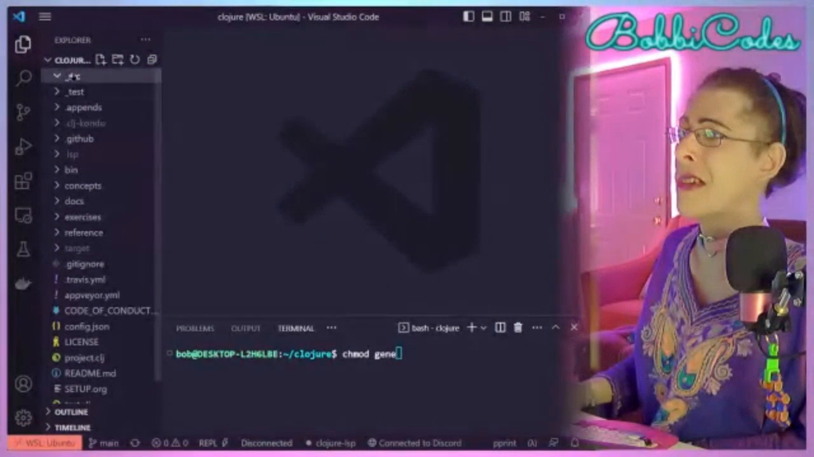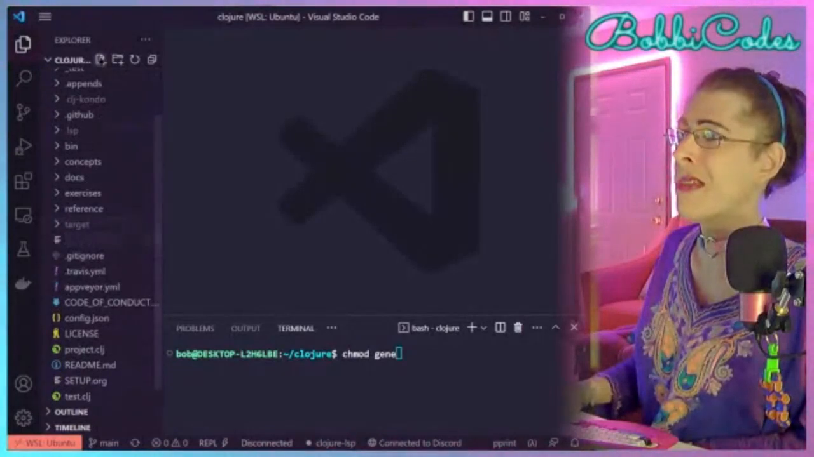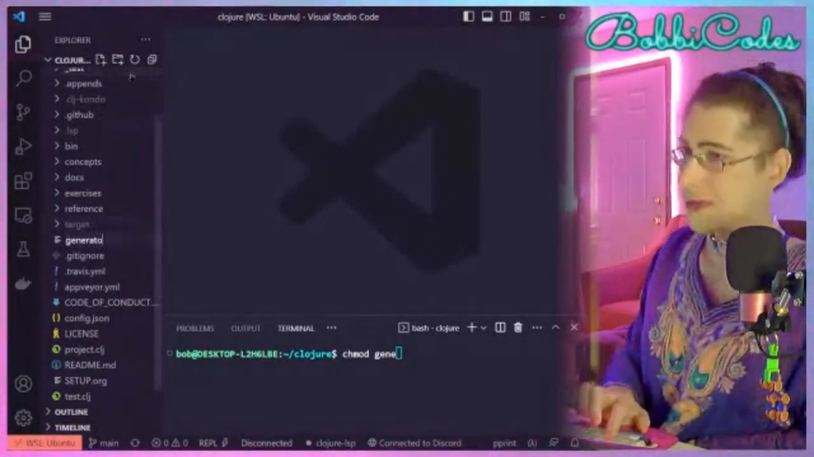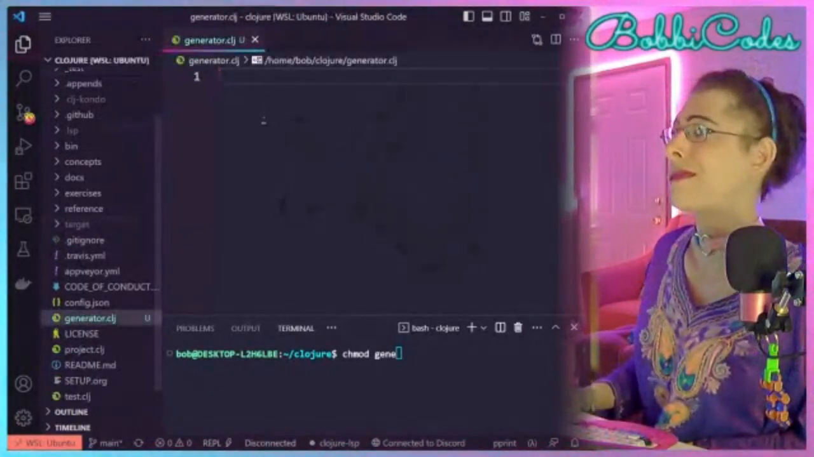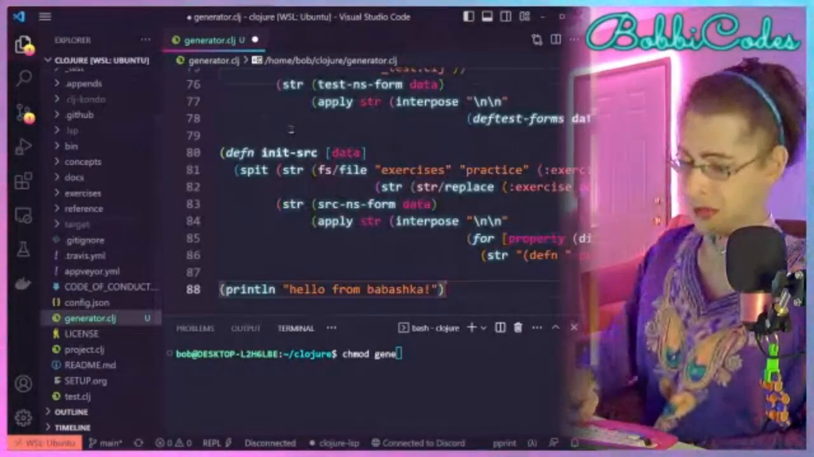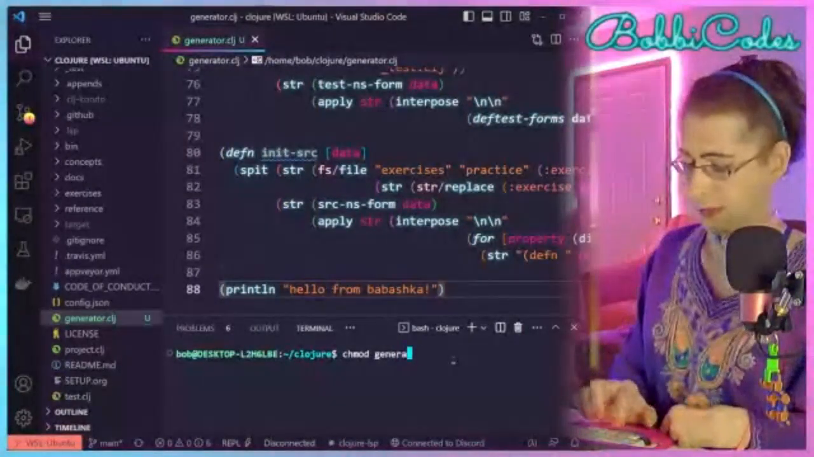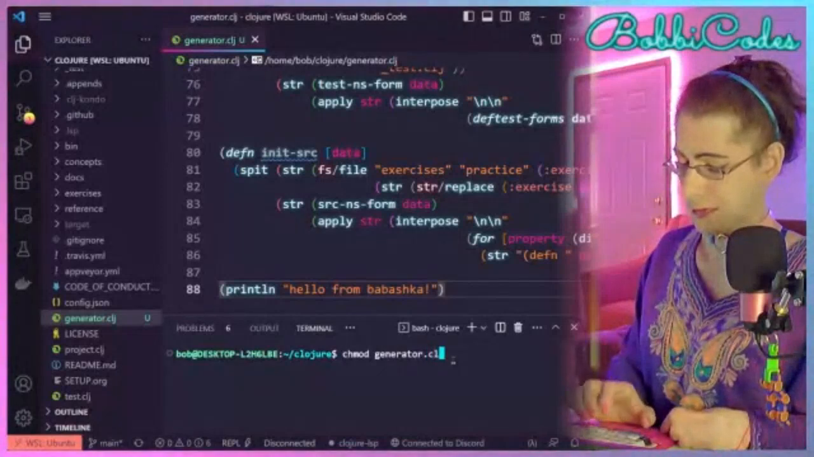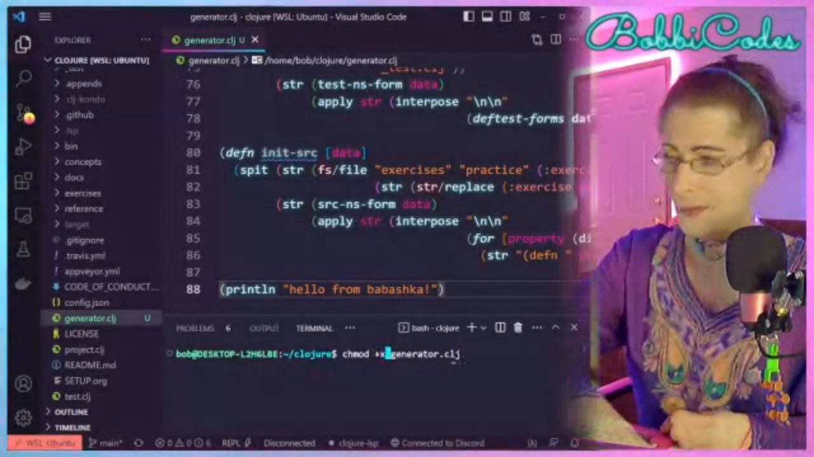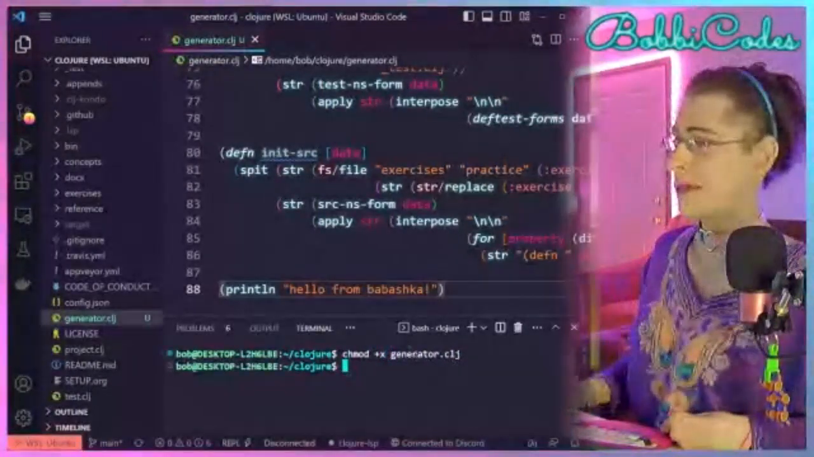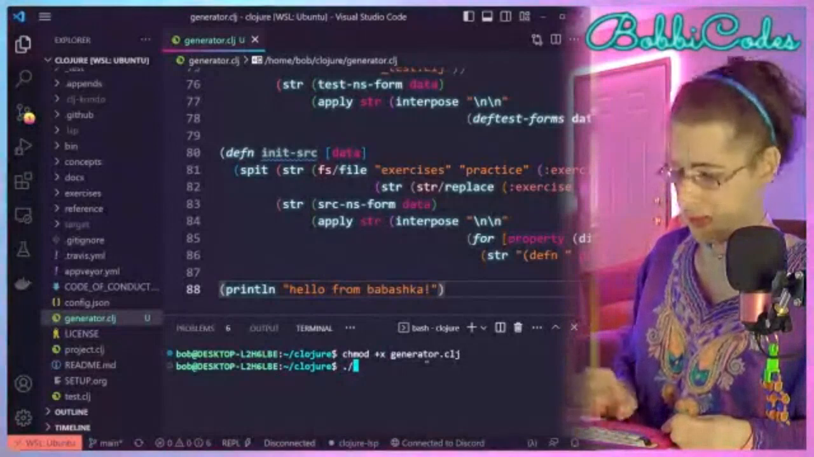There was the old generator, which was here, which I won't even look at because it's so outdated. Generator.clj. And there is our script, and we can just run it like a script.